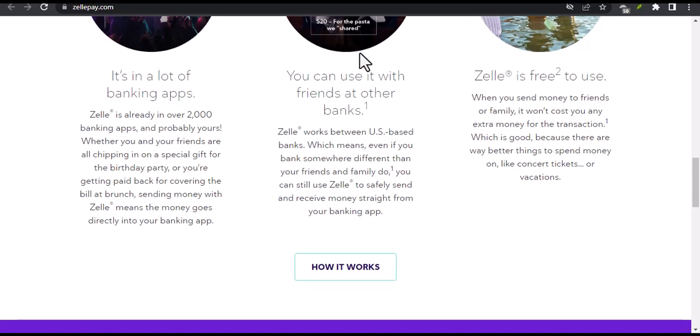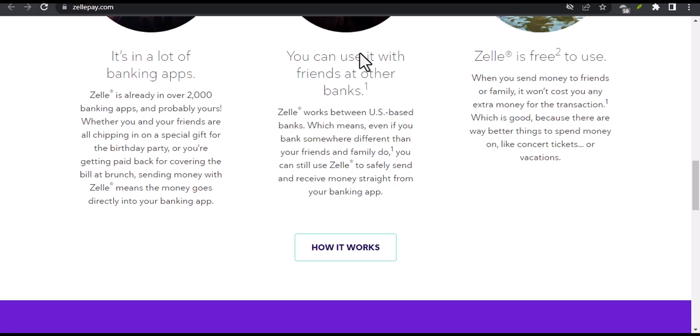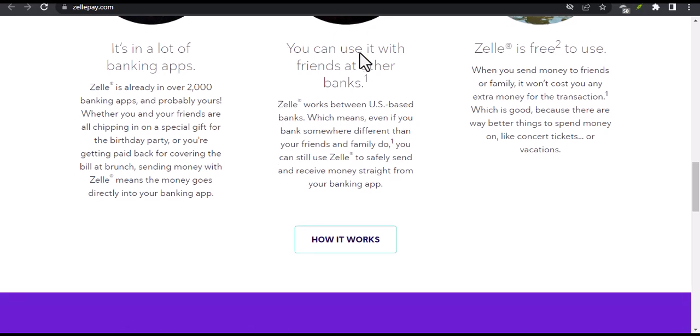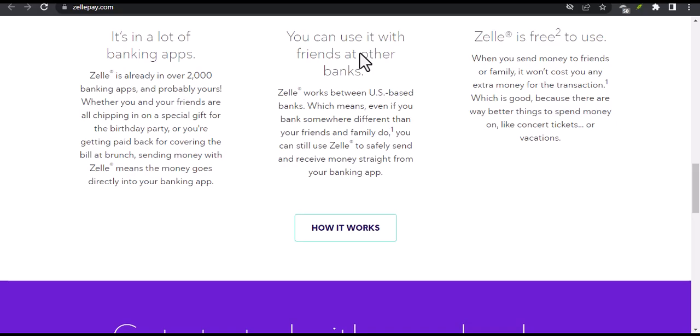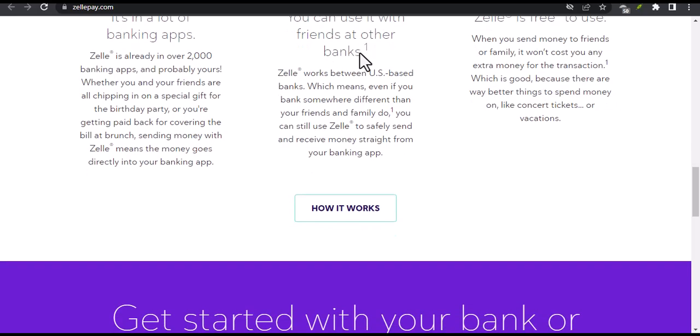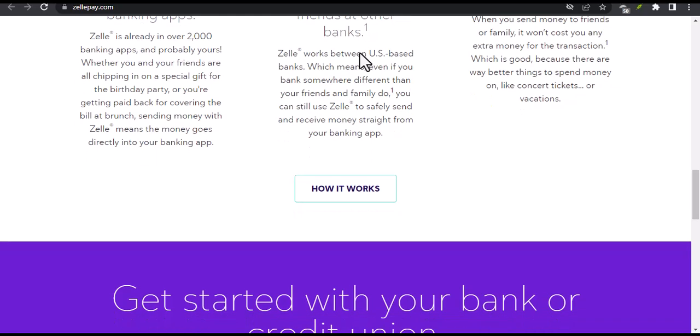Step 4. Start using Zelle. Once you have linked your bank account, you can start using Zelle to send and receive money. To send money, simply enter the recipient's email address or phone number and the amount you want to send. To receive money, you will need to provide your recipient with your Zelle email address or phone number. The recipient will then be able to send you money using the Zelle app.